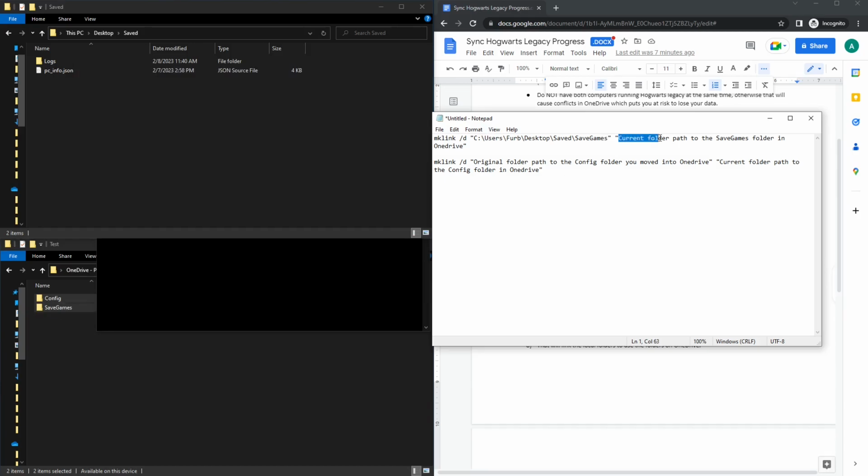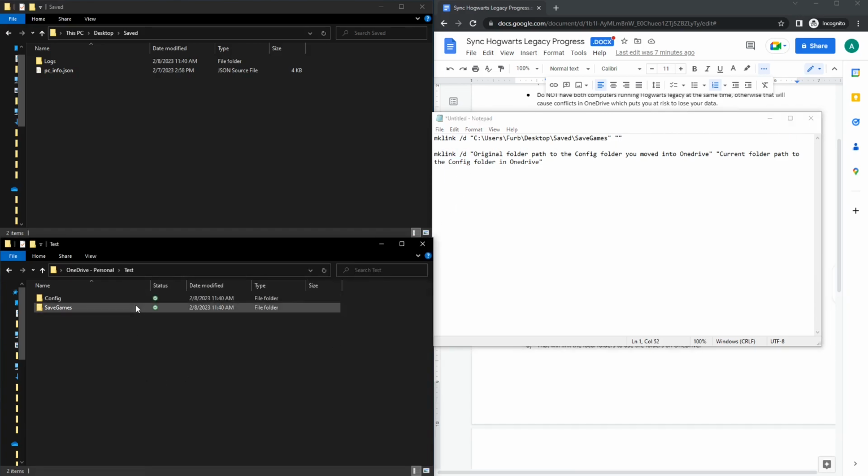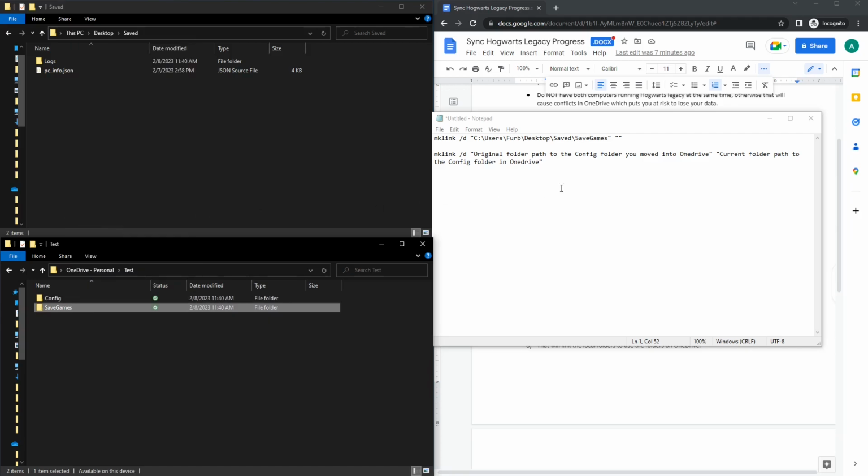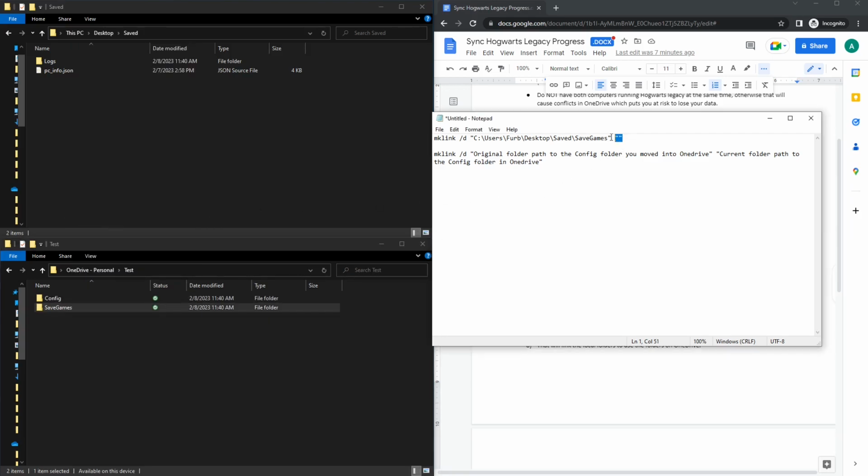And now you have the current folder path to the Save Games folder in OneDrive. So we'll take that out, and then you can shift right click on the Save Games one and do copy as path. And that'll include the quotations. So you can replace those and put that. So this is before, this is after.